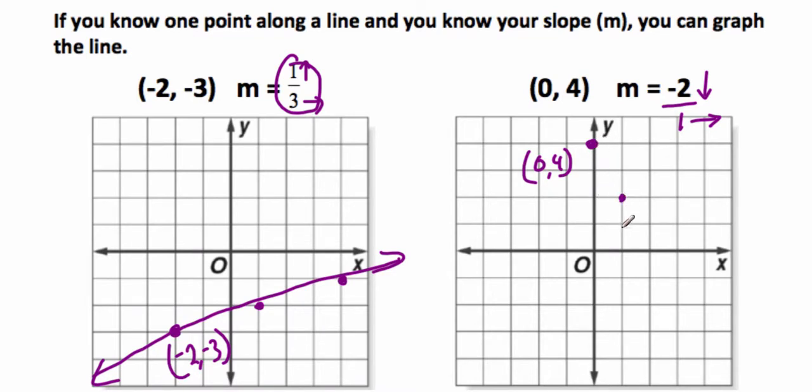Down 2 over 1. Down 2 over 1. Do as many as you can, and then you come back and hopefully you can draw a straighter line than I can here with my trackpad, but draw a straight line connecting all the way through those points. But you've now graphed the equation of a line that passes through 0, 4 with a slope of -2 over 1. Remember, top number is always the rise, how much did it go up or down? Denominator is always the run, how much did it move to the right?